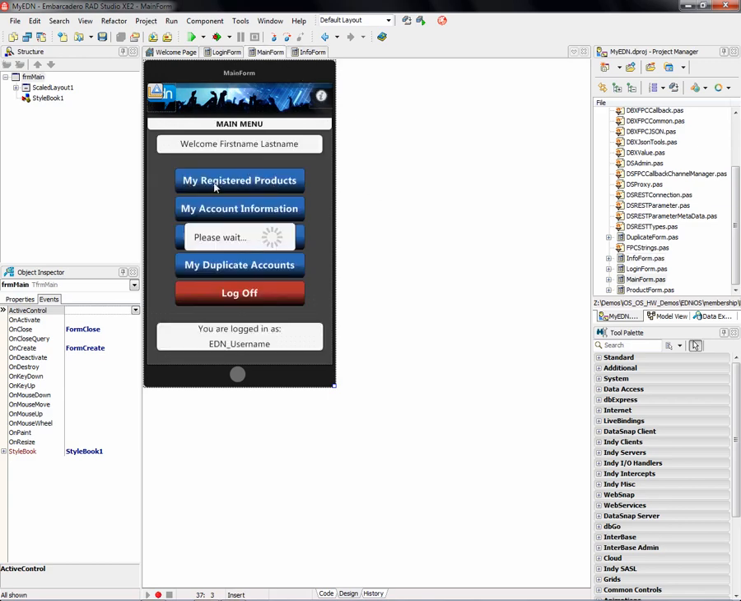The main form will have buttons for my registered products, my account information, my duplicate accounts, and here underneath it says my contact information. And then we have a log off button. It also tells you who you're logged in as. If you log in as an email address, but you actually have a valid username other than your email address, it'll tell you that here as well.